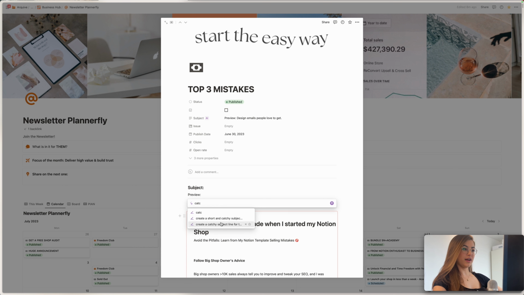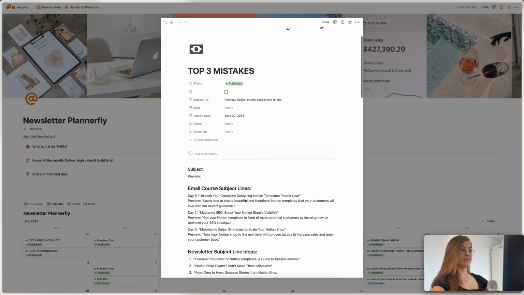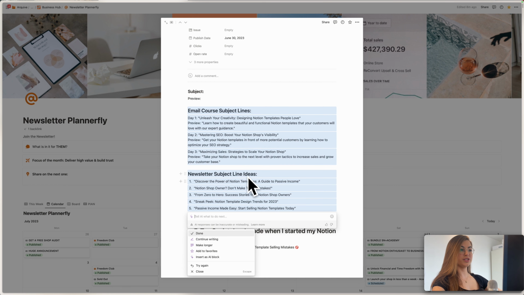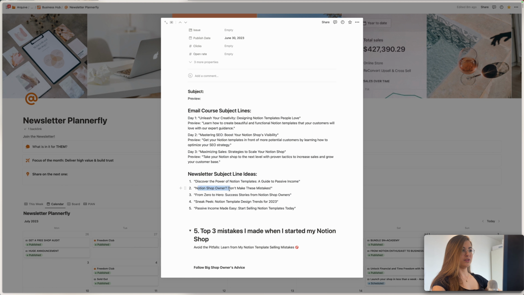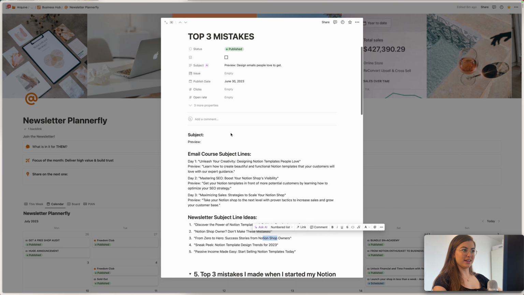Let's see, I already have in my drafts the AI prompts that I used before. So all I do is add some more details. Brainstorm, and it will give me subject line ideas here. So you can see, Notion shop owner, don't make these mistakes, and you just pick the one that resonates with you and with the tone of voice of your brand. So that's one of the ways that I love using it.